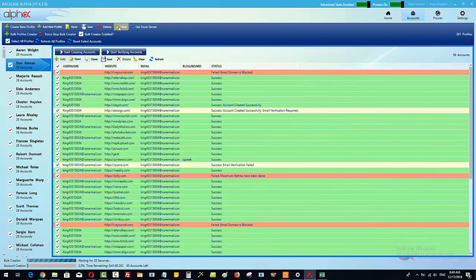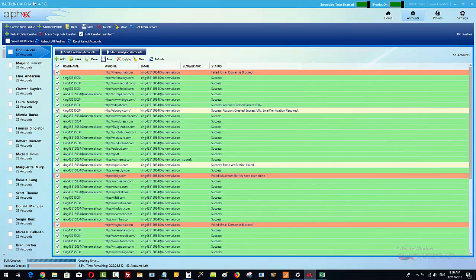You can delete your accounts, you can clear it all. Be careful when you're deleting. Okay, this is kind of important. If you have got all of these checkboxed in here and you click on delete, it's going to delete everything that is checkboxed. Now if I want to delete just one profile and I click on that, then only one profile is going to disappear. So anything that is checkboxed will get deleted.